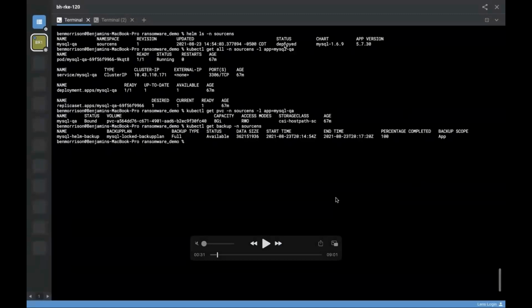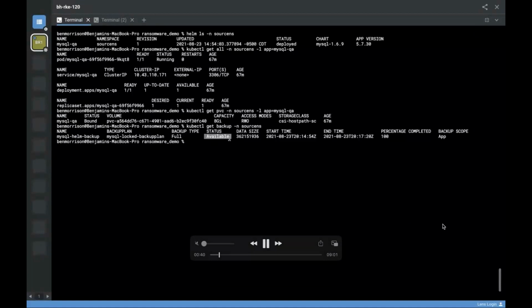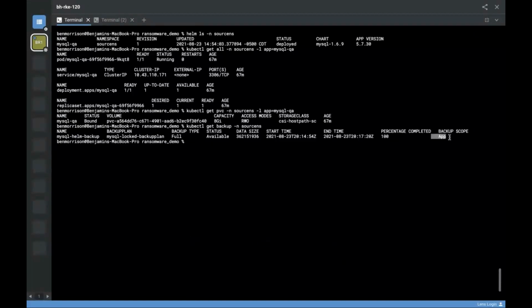The age would be important so you can have proof that when we restore the application, it is new, it's not the same one. And then lastly, you also have here a backup. I did a kubectl get backup right there using that Trilio CRD immediately with the kubectl command to have that flow over seamlessly. And you can see that we're using a MySQL Helm backup, and a MySQL locked backup plan is the name of the backup plan we're using. It's a full backup, and it is an application-based backup, meaning that we selected the Helm chart to do this backup.